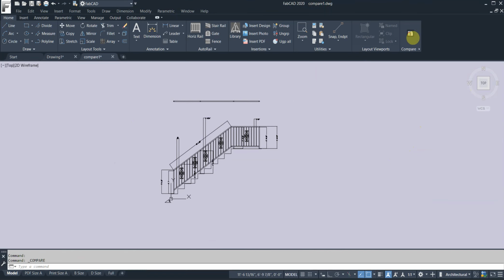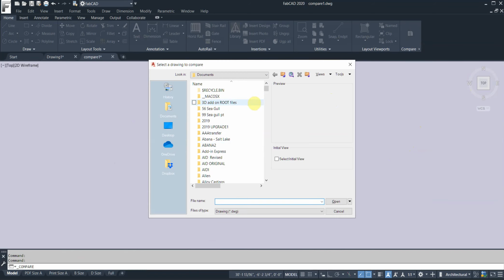And there have been a few enhancements in the drawing compare command. I open up one drawing and then I want to compare it with another. I just click on drawing compare and it brings it right into the same window. So it lays right on top and you can see the difference between the two.